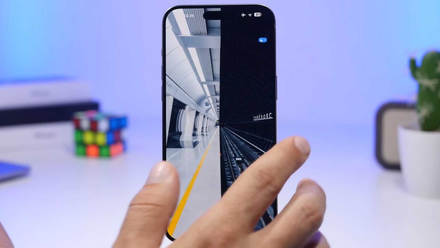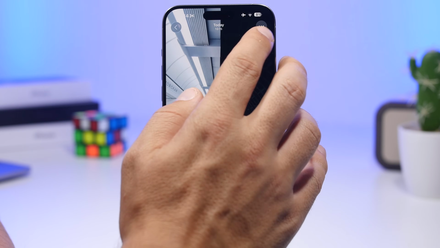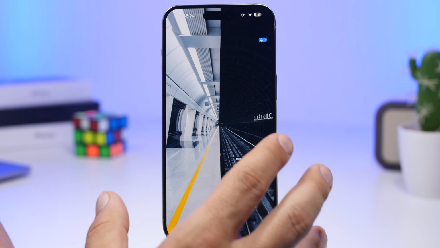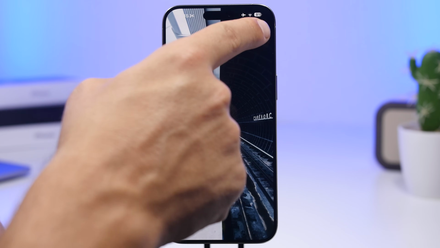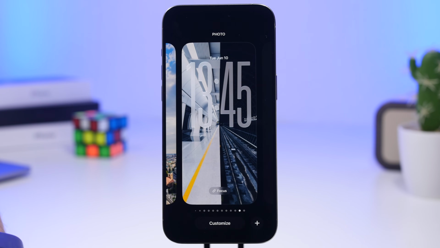So right here I'm on the Photos app, and you can see that blue button right there. If I just tap on it, it will show me spatial scene right there, and you will basically know before you try to set a wallpaper whether it will work with the spatial scene feature or not, because not all the wallpapers are supported. So you can know before you actually set it as a wallpaper, because you will have that little button right there on that image.